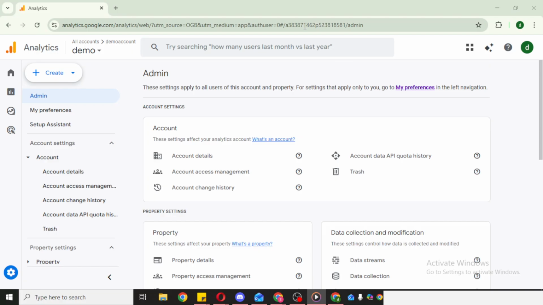Before you export, take a quick look at the date range and any filters you've applied. The export will mirror exactly what you see on the screen, so confirming the time frame and scope now will save you from redoing it later.